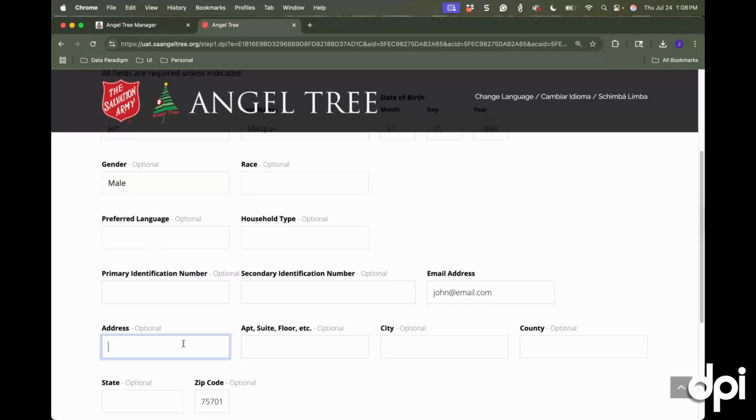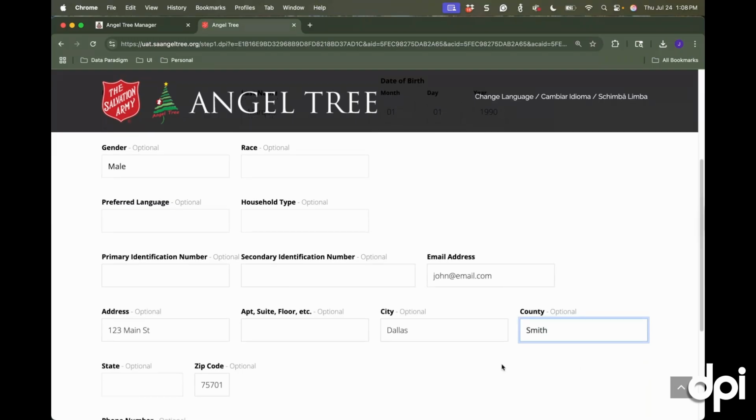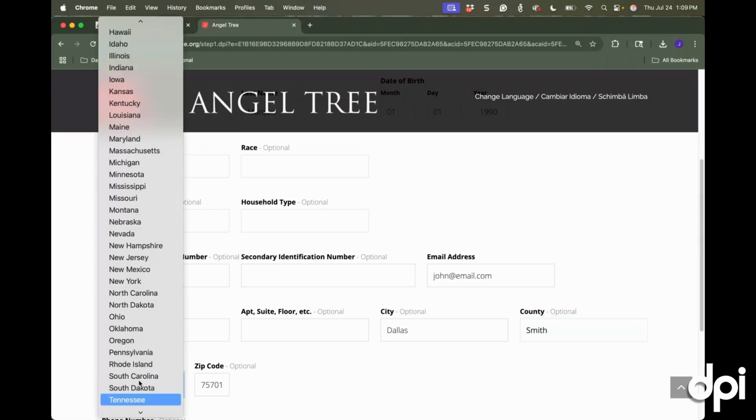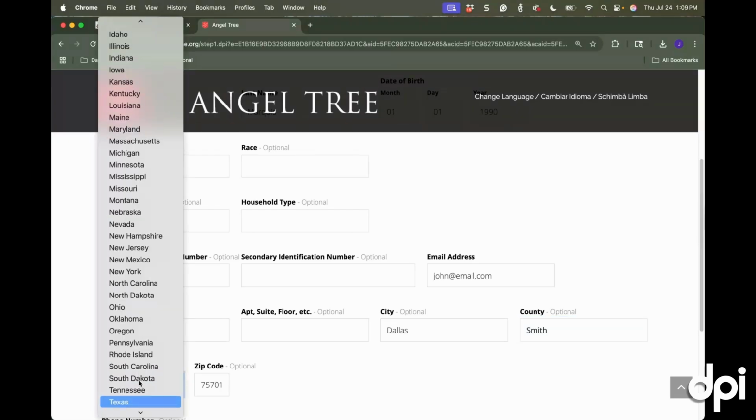I'll say I live at 123 Main Street in Dallas. If you ask for the county, it will automatically be driven by the zip code in question. So in this case, zip code 75701 is Smith County. And I'll come here and enter Texas, because that's where I'm based. My phone number is optional.